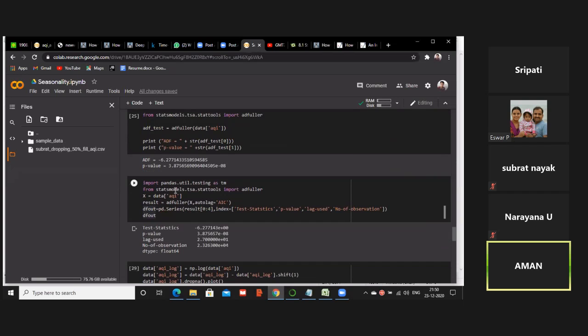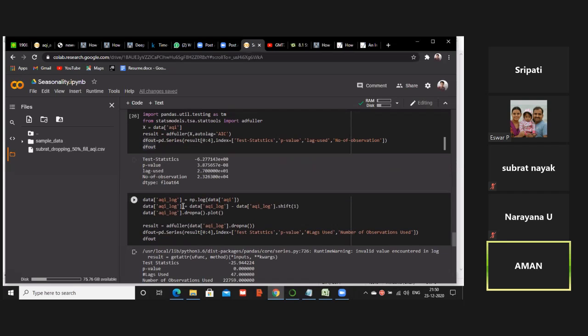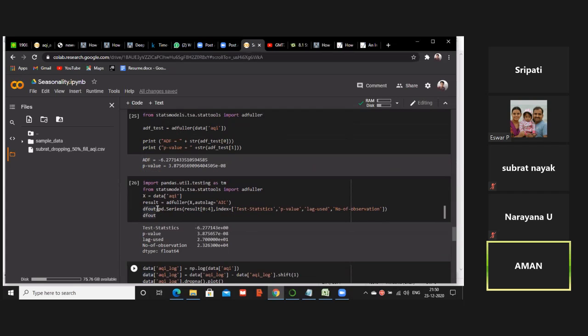Now, what I have done is apply log transformation on the AQI data. This shows the test statistic and p-value. Lag used is basically the extent after which the data shows similar seasonality. In this case, we can say that after 27, the data will repeat again. That is what lag represents.